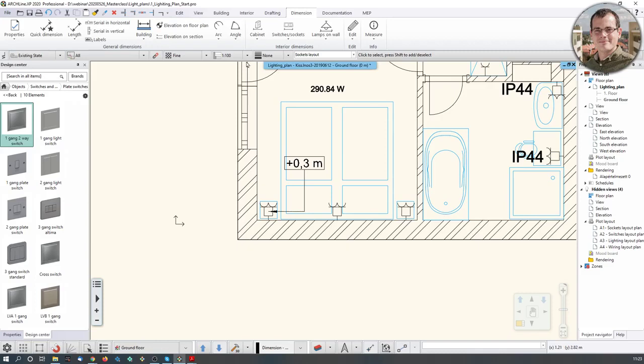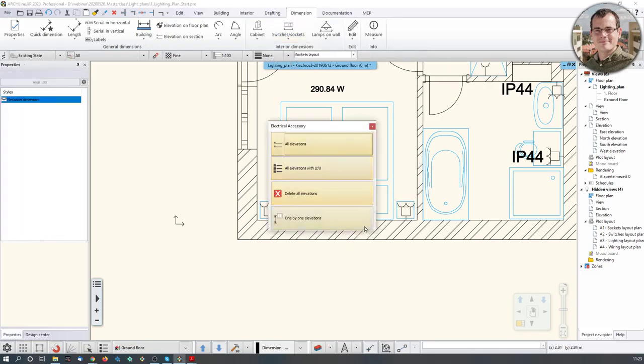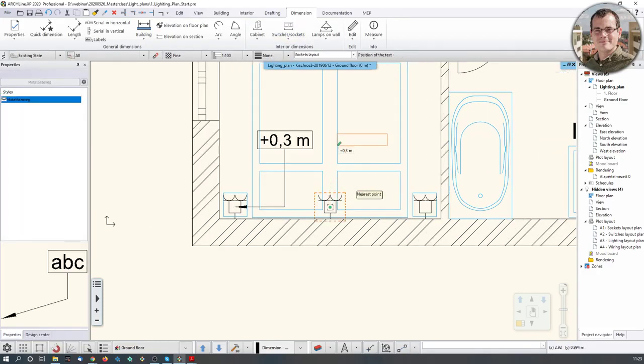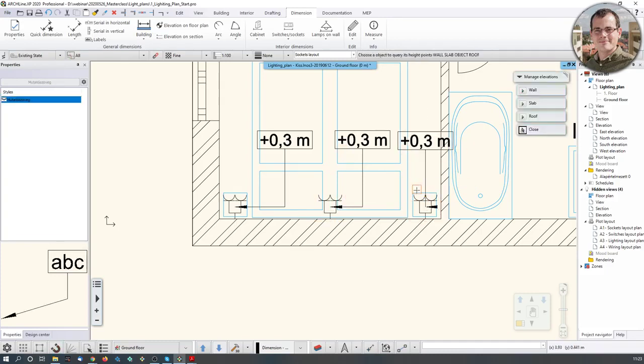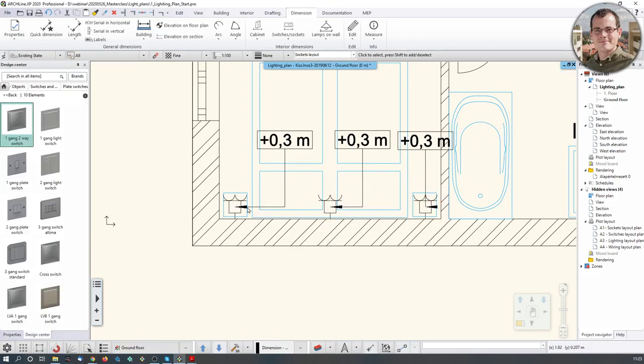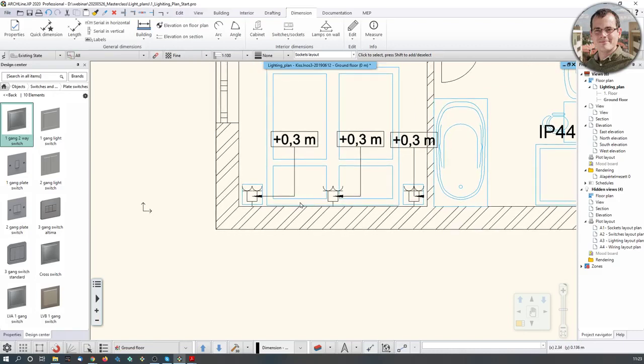Now that's just one. Let's just place another one just for good measure. So if I again place another one here and another one there, then that's how I dimension how high they are from the ground level. That was one thing I wanted to clarify.